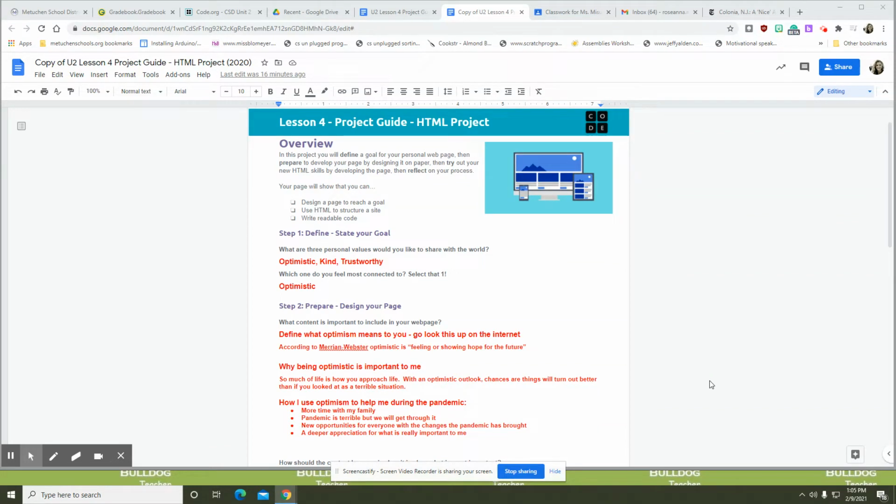Hello, class. Sorry I'm not with you today, but I want you to continue on to finish lesson 4. At the end of class yesterday, we were starting to work on our project guide. The project guide could be found in Google Classroom, and it looks similar to this.